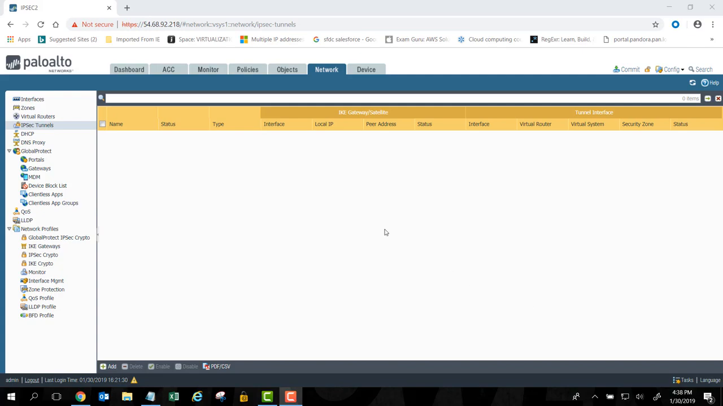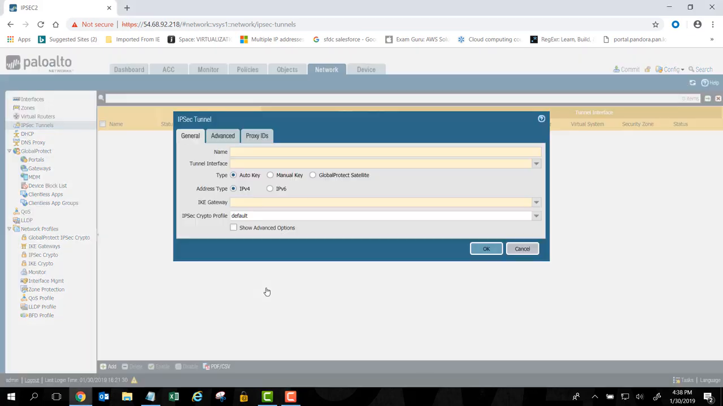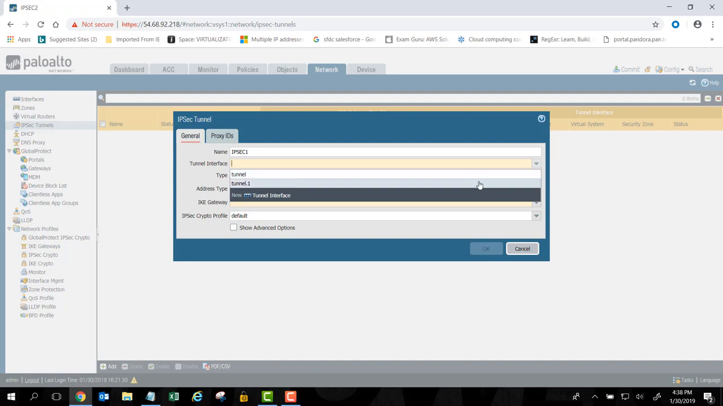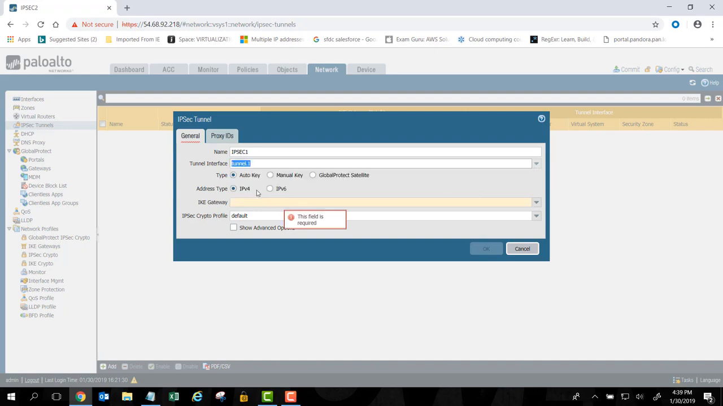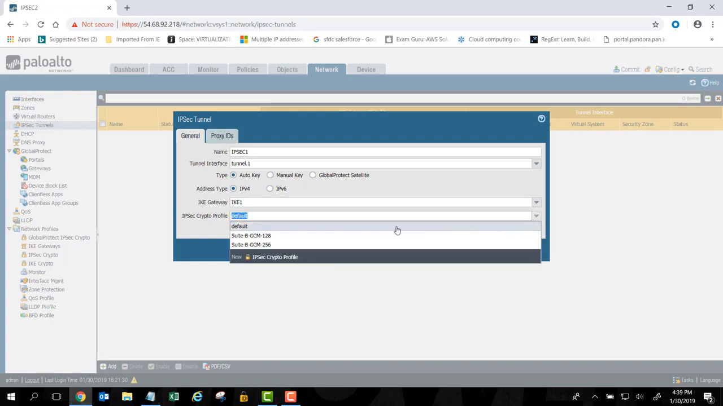The last major step in the process, step number 7, is creating an IPsec tunnel. So again, under the networking tab, IPsec tunnels, there are none created. We come down here to the bottom and do an add. We give it a name. We can call this IPsec number 1. The tunnel interface is the one that we created a few minutes ago, which was tunnel 1. The type is auto key, so this is auto keying, rekeying. And address type IPv4. The IKE gateway is the one that we created in the beginning, so this is IKE 1. And the IPsec crypto profile is the one that we created in step number 6, and we're going to use default.